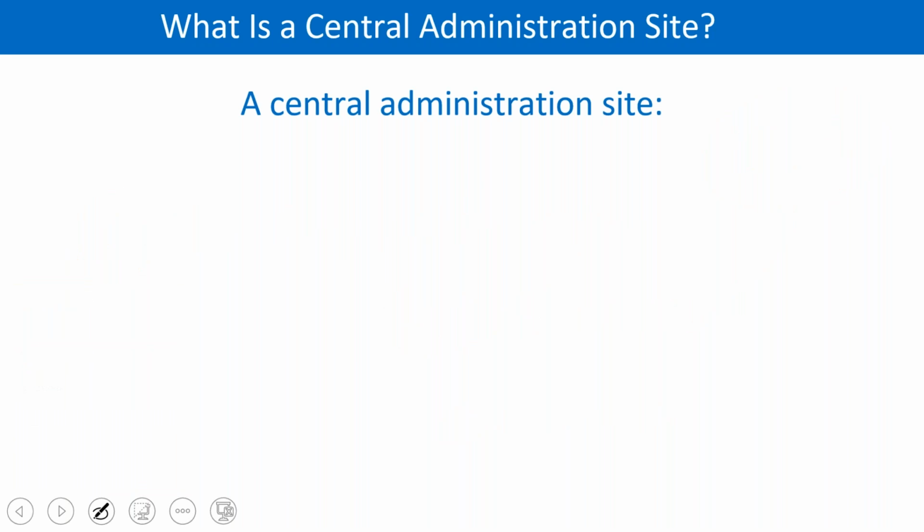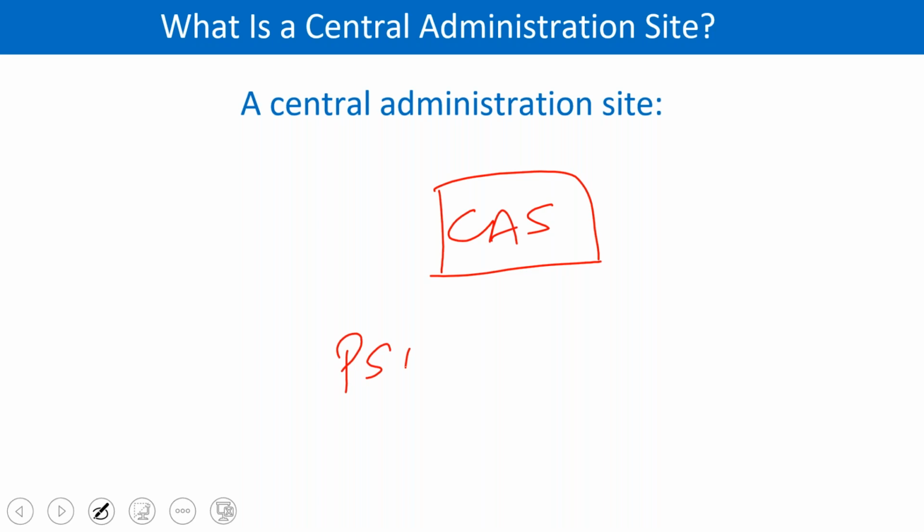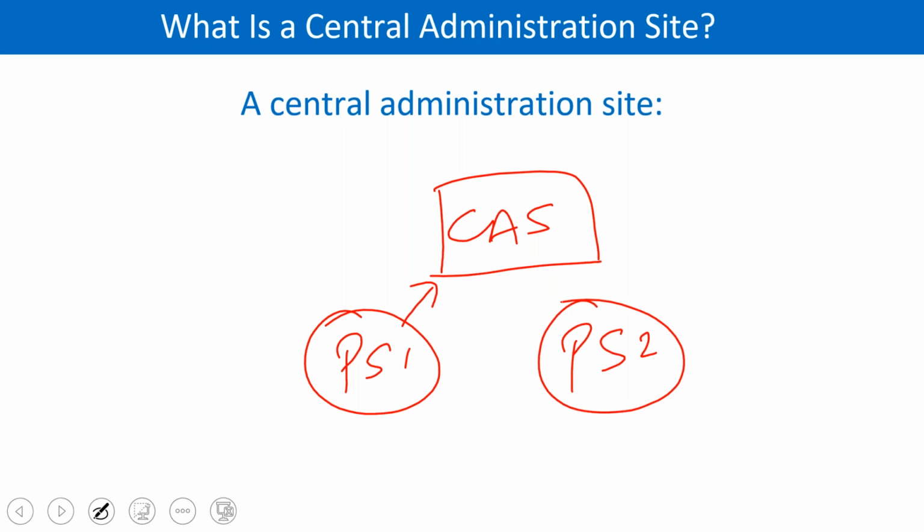So that's what the central administration site is, guys. The central administration site will always sit at the top of the hierarchy, like this, CAS. And CAS will be there only when you have more than one primary site. It is not like one primary site reports to CAS. You must have more than one primary site, then only CAS is needed. If only one primary site is there, CAS is not needed.